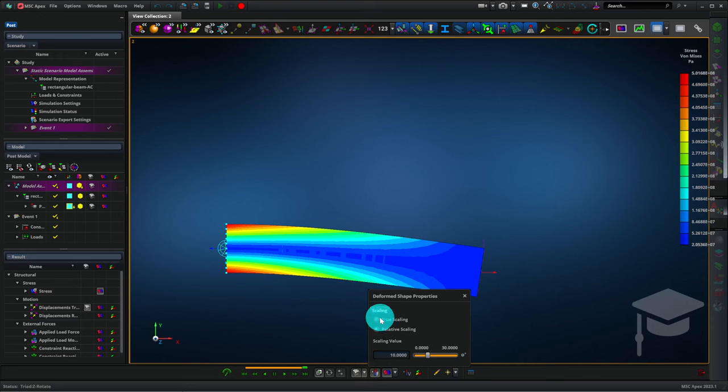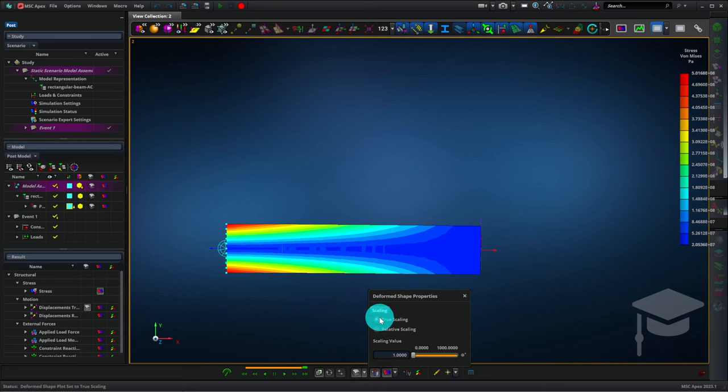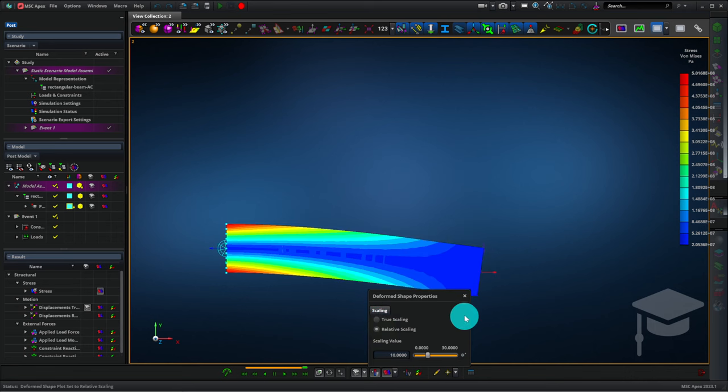I can click on this tab. If I were to do true scaling, we could see some deformation, but it's a little hard to observe. So we can turn relative scaling back on, and that at least gives us the feel that this whole thing is bending down.